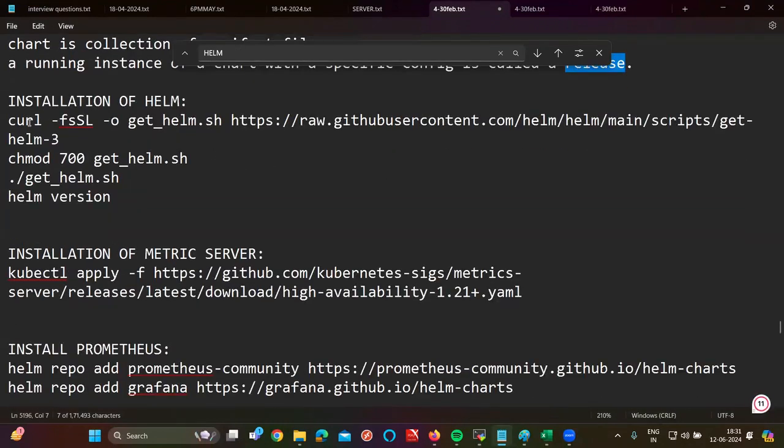So guys, here, first of all, I'm going to install Helm. From this particular link, I'm going to download the script, give it executable permission, and run the script. So now my Helm is installed.